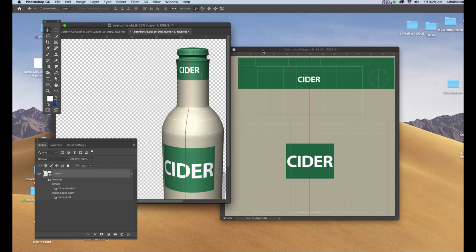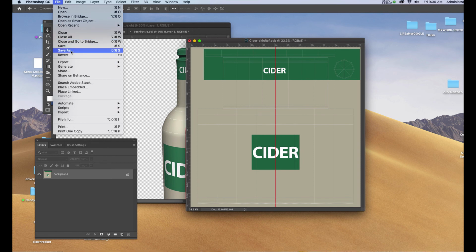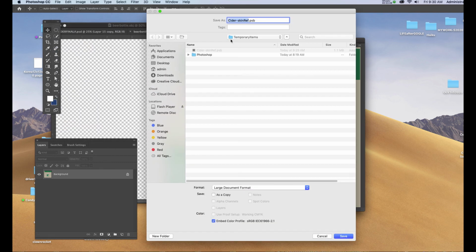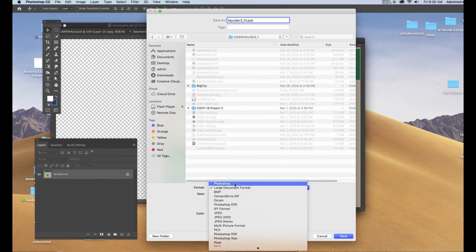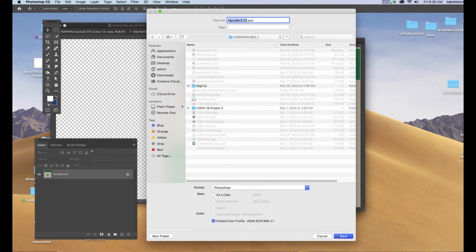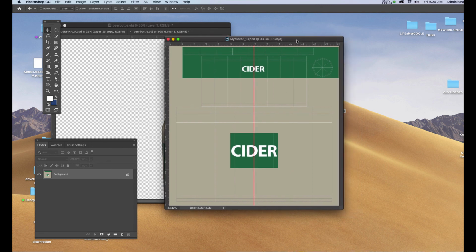So now that I've opened that up, I'm going to save this out as a separate PSD, create the texture in its entirety, then return to the 3D model and apply it. I'll go to File, Save As, and in my folder, I'm going to name it, and I'm going to change the format down below to Photoshop. And I will save. And at the top now I can see my new PSD is open.